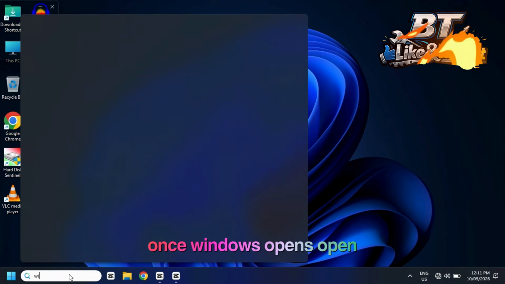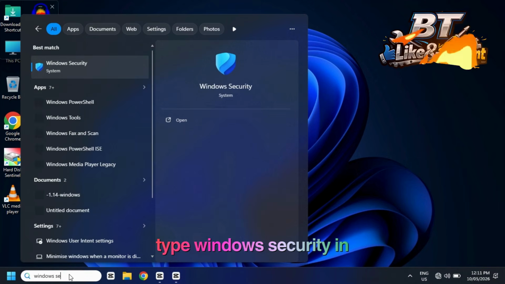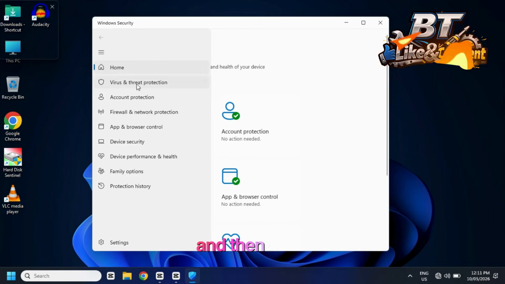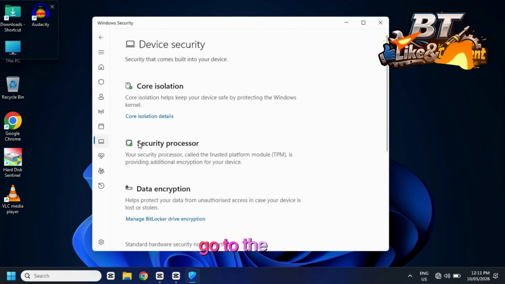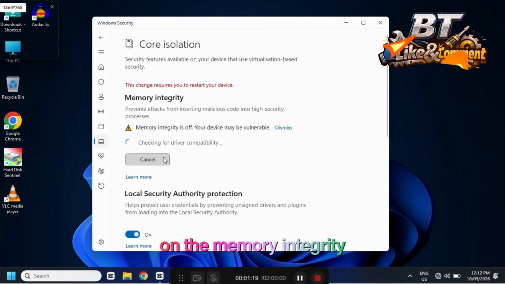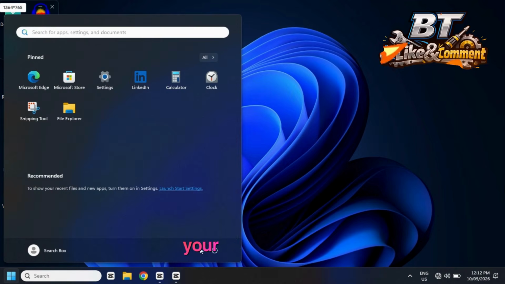Once Windows opens, open the Start menu. Then type Windows Security in the search bar and open it. Then go to the three lines on the left side. And then open Device Security. Now go to the Core Isolation Details option. Then on this page, turn on the Memory Integrity toggle. After turning it on, restart your PC once.